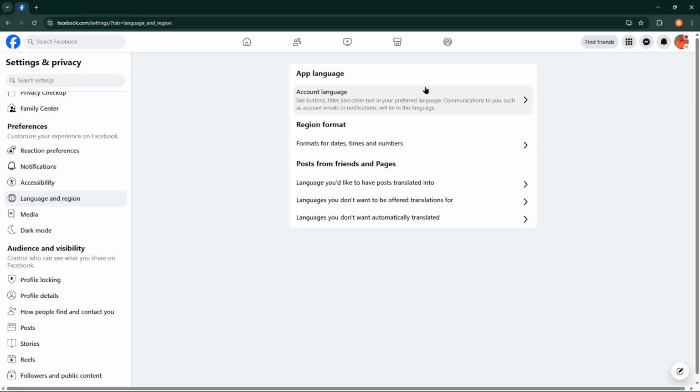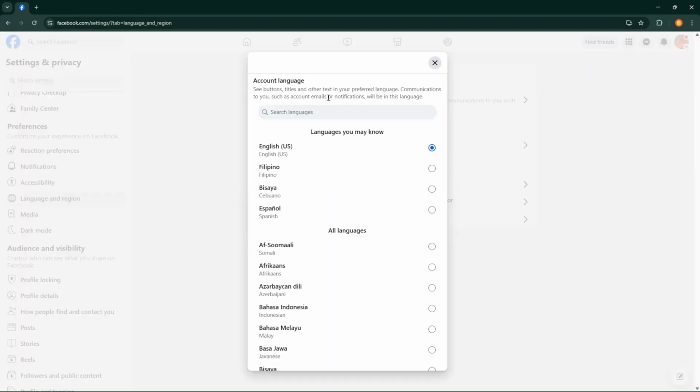Once the page loads, I'm staying right here and looking for Facebook language because that's the setting I need for this process. At this point, I'm finding the edit button next to Facebook language and I'm clicking it. That opens up the language drop down, and now I can choose the language I want.